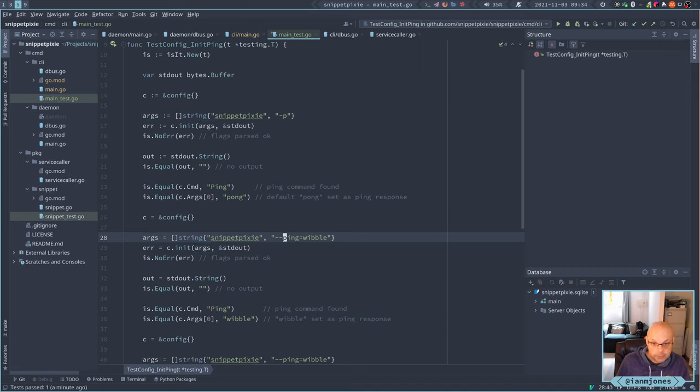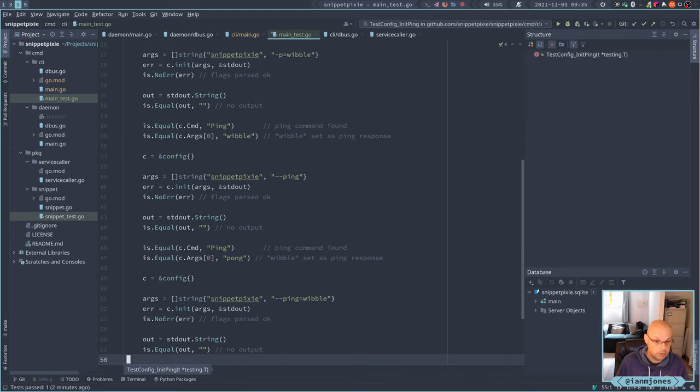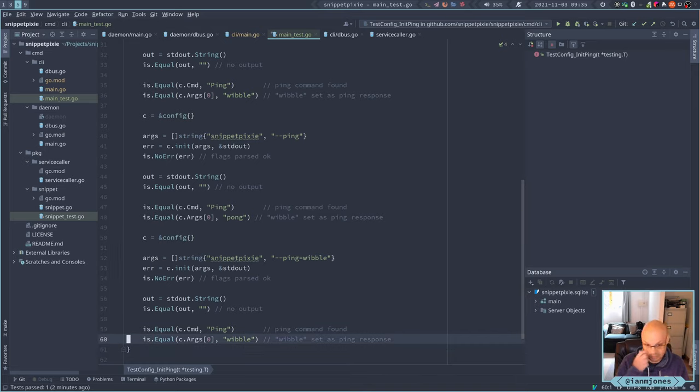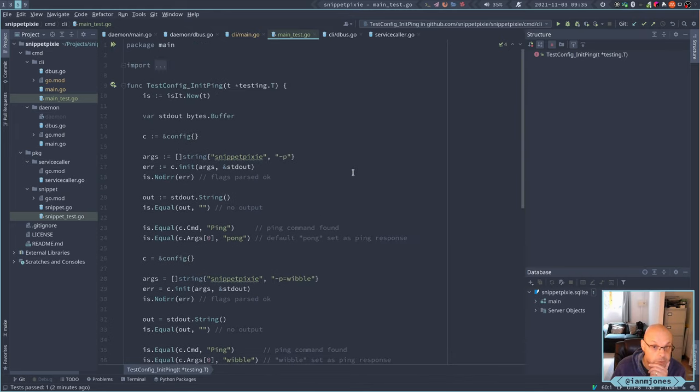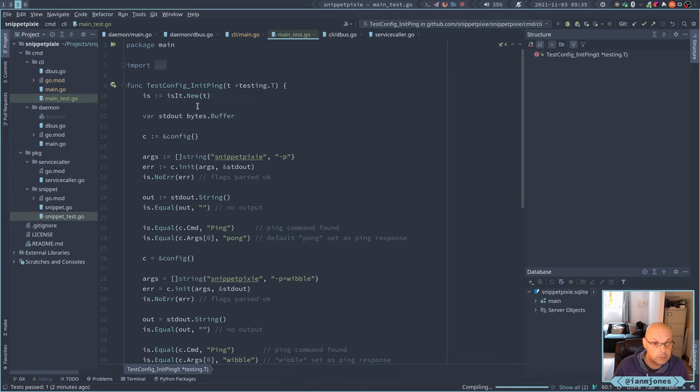So what I want here is minus P. Then in here, I want to test ping on its own, which should result in Pong. Definitely, I really should data drive it, but I need to finish in a minute, so this will do for the moment. Right, so we'll quickly test that. That passes. Good. Okay.